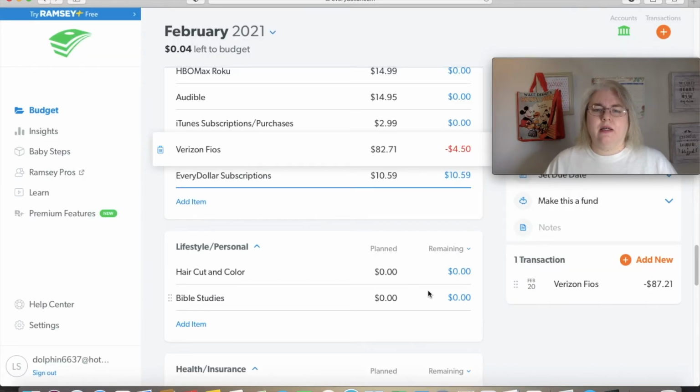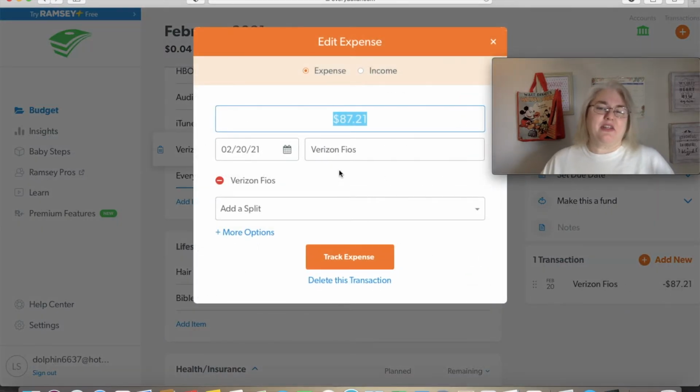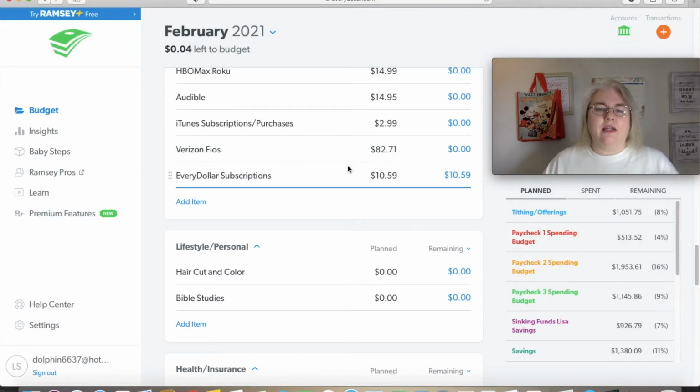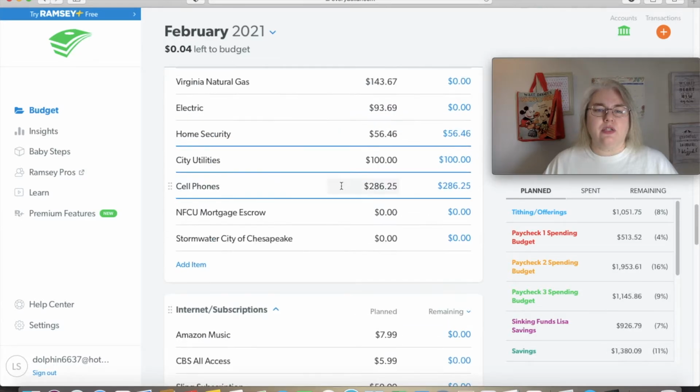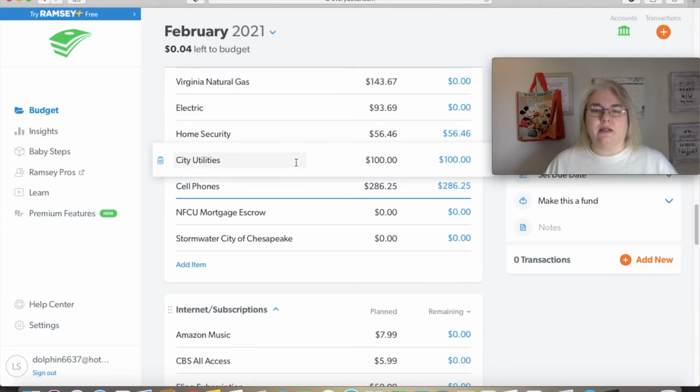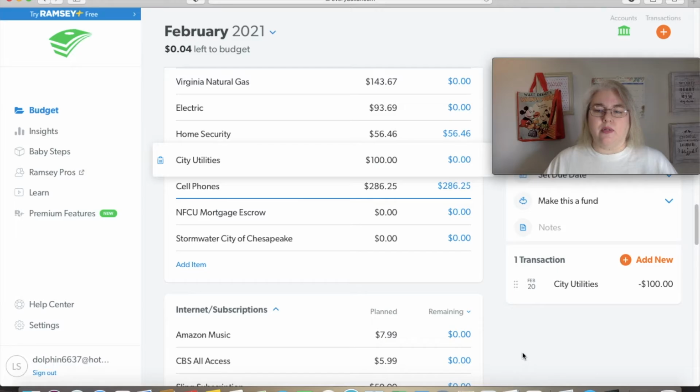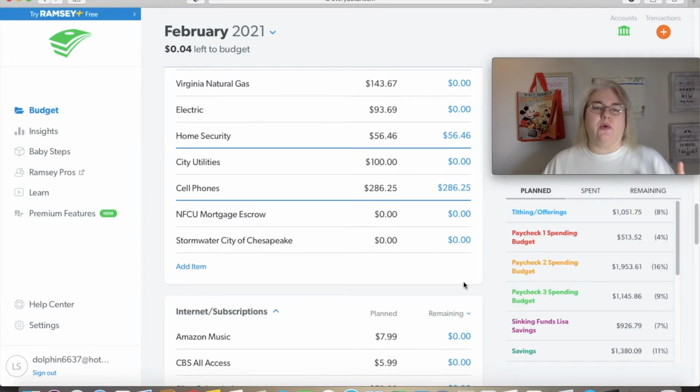Track. I put the wrong one. I got my 7 and 2 backwards. So that's supposed to be 2, and that is supposed to be a 7. There we go. Silly me. All right, there we go. That's all fixed. And I do know that has not come out, and I do know city utilities has come out. So I'm going to add, this was easy, $100. And I've tracked that expense. Now I know it's come out, and we are good to go there.